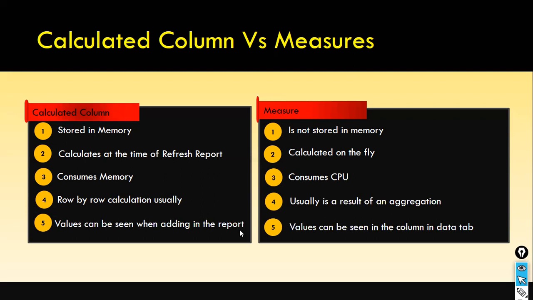Values can be seen when adding. This is another feature, okay? As soon as you create a calculated column, you can see the result immediately. Whereas once you create the measure, you cannot see the result immediately unless you drag and drop it into a visual. These are the core differences between the calculated column and measures.